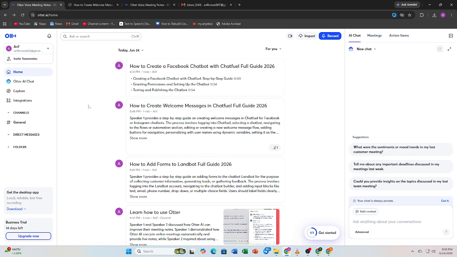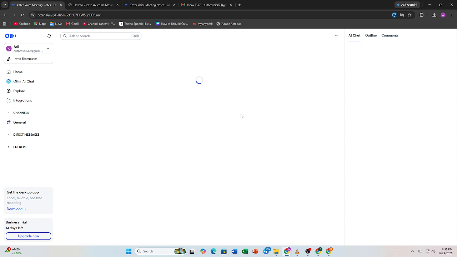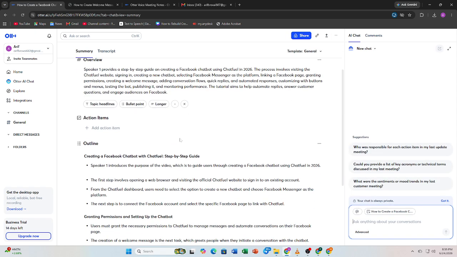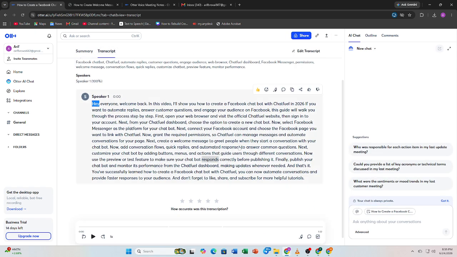Now make sure your audio file is in a supported format and isn't corrupted. If the file won't play on your device, Otter AI may not be able to transcribe it properly. Next, verify that the audio is clear and has enough volume. Recordings with heavy background noise, multiple overlapping speakers, or very low audio levels may produce poor or incomplete transcripts.